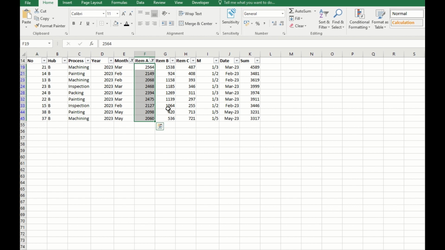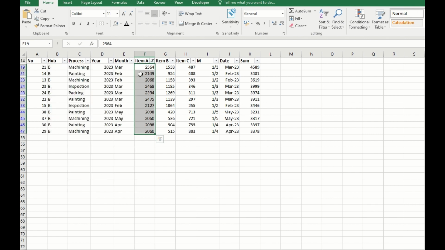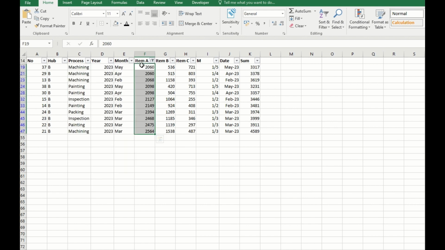After you filter this top 10, maybe you will realize you do not have 10 items. You need to pay attention that you already have this filter on the month. If you clear the filter for the month, then it will also include this April. But if you don't want it, you can definitely exclude this April. From here you can sort smallest to largest on this top 10. Again, if you don't want anything, then you can just go to clear filter.